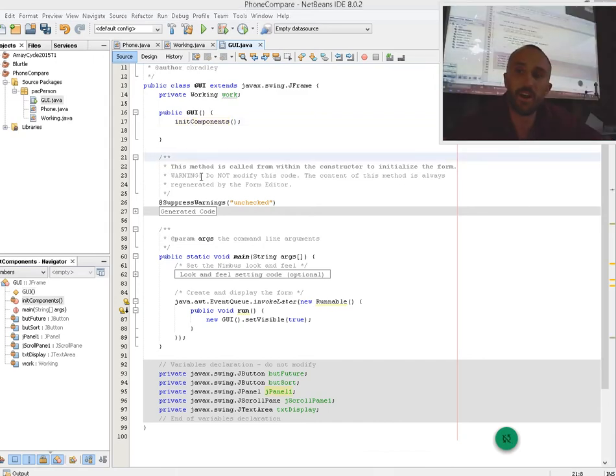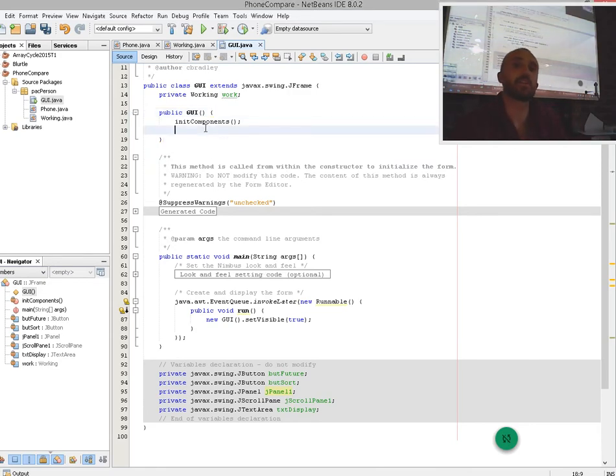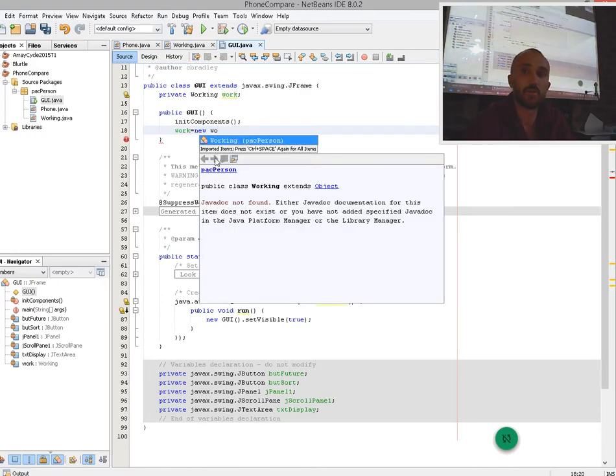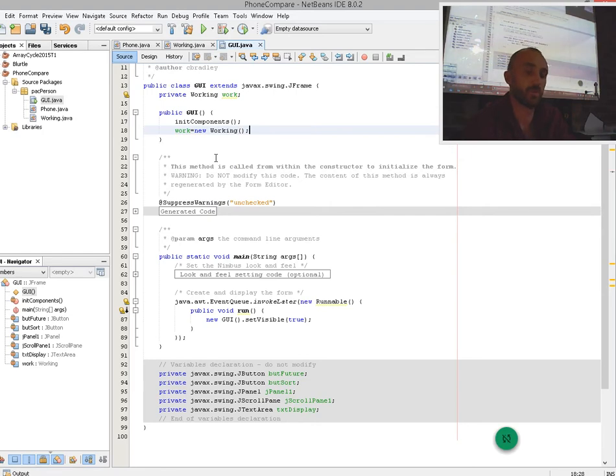Now, what we got here is init components initializes all these fields. And that just happens for us. But we do need to initialize our work class, and we do that using the constructor. So work is equal to new working. Again, use your control spacebar. It makes your life a lot quicker and makes sure of fewer errors.